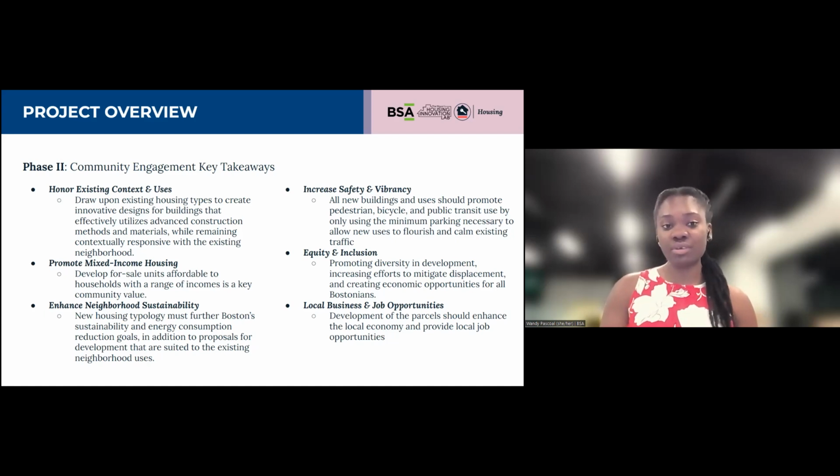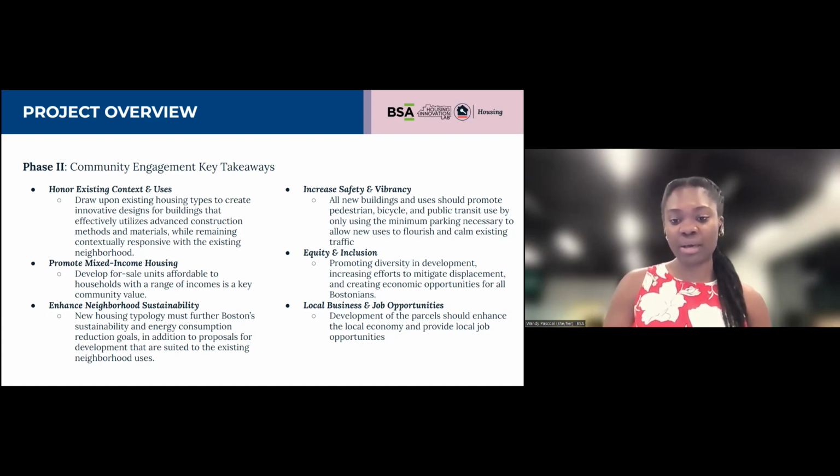Equity and inclusion is also something that we've heard is central to this work and this initiative. So making sure to promote diversity in development, specifically thinking about the makeup of development teams themselves, so that folks can really increase efforts to mitigate displacement and create economic opportunities for all Bostonians. And the last one we'll mention is certainly the need to really have local business and job opportunities. So any of the development of these parcels should really enhance the local economy and provide local job opportunities.